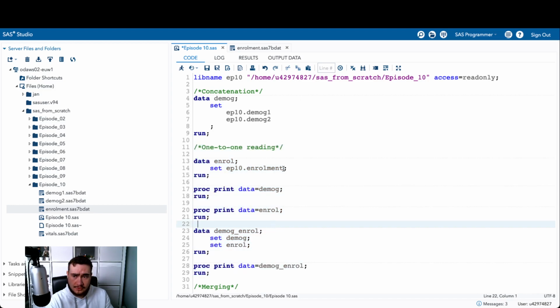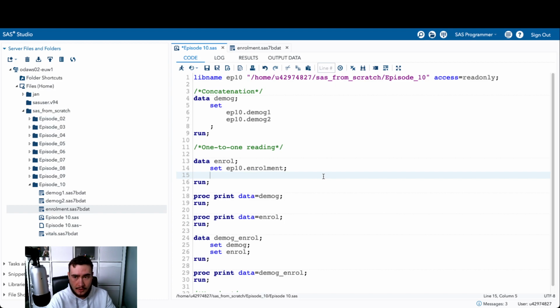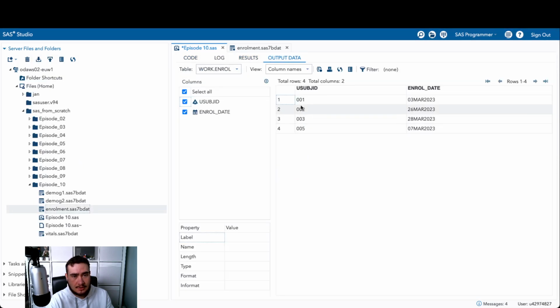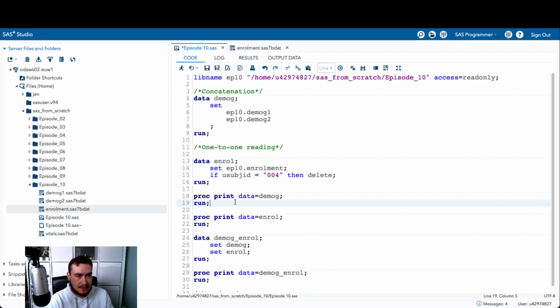I'm now going to delete the row for uSubject ID 4. So I'm going to say if uSubject ID equals 004, then delete. Recall the delete statement from our last episode. If I run this, I now have subjects 1, 2, 3, and 5, and we've deleted subject 4 from this dataset. I'm going to print the demog dataset.